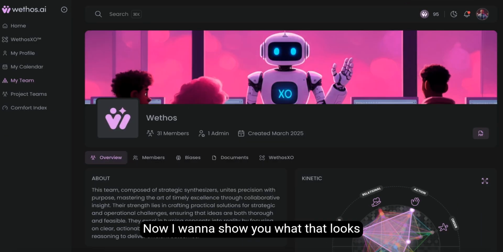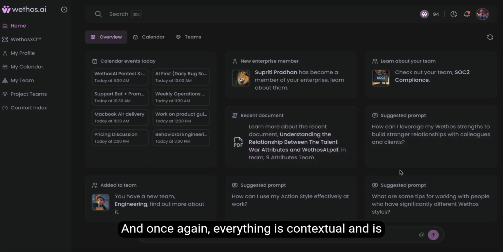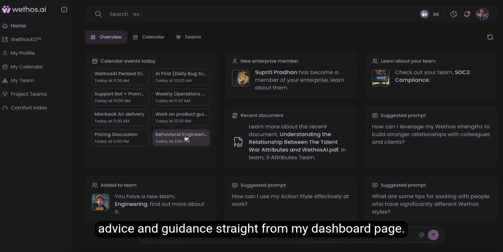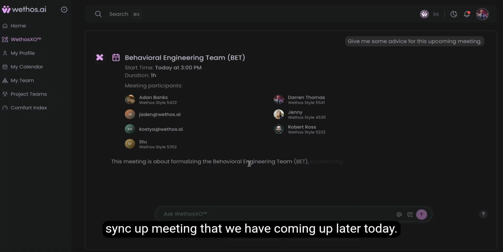Now I want to show you what that looks like in our new dashboard capability here. And once again, everything is contextual and is in context of you, your teams, and even your day, because here we now start to bring in calendar events. And with these calendar events, I can deep dive into any of these and get advice and guidance straight from my dashboard page.